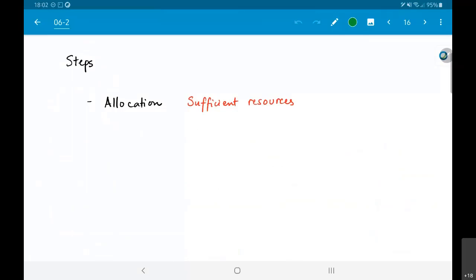What I want to do is just talk a little bit about some of the terminology once again. Usually this whole scheduling problem is defined in terms of three important steps. The first step is the so-called allocation problem. That is to say, you need to make sure that you have sufficient resources to solve the problem at all.